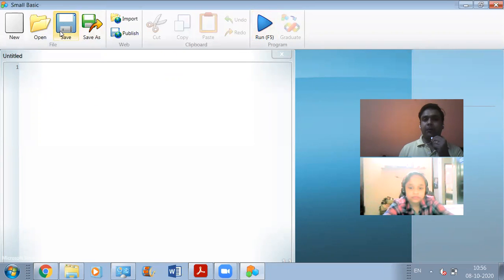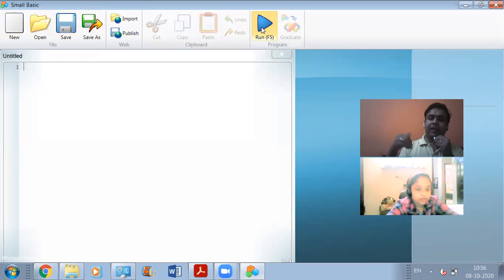If you want to save your program, you can hit this button. If you want to save it giving a unique name, you can make use of the save as option. If you want to open an existing file, you can make use of this option. If you want to open a new file, you can make use of this option. If you want to run your code, you can make use of this run button. I will tell you practically how you can use it.